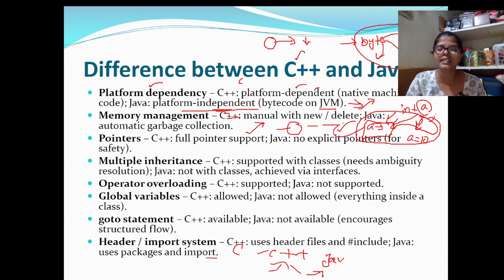We can say Java is a simple programming language because it removes one of the tough concepts, pointers. If you study C, then you understood how difficult pointers are to learn. Okay. Next, multiple inheritance.